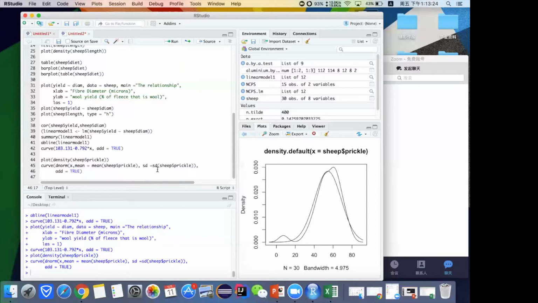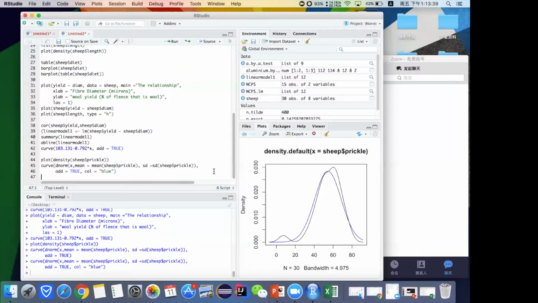What we can do, we can change the color, right? We change the color, for example, because I like blue, so I just use the blue here. So now it's blue, but maybe it's still hard to see.